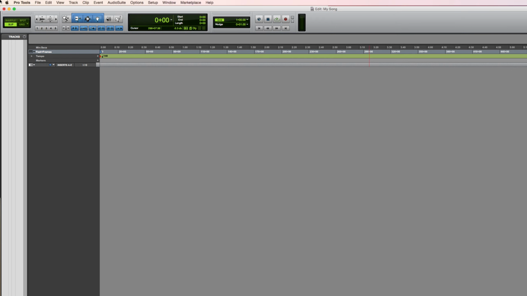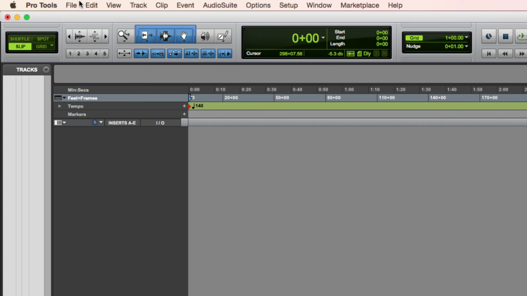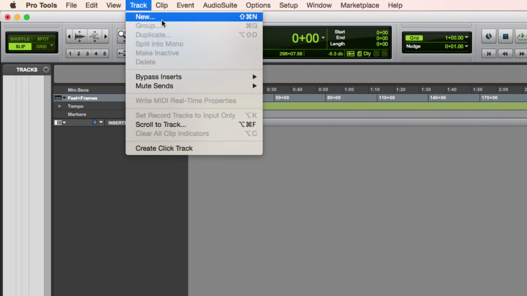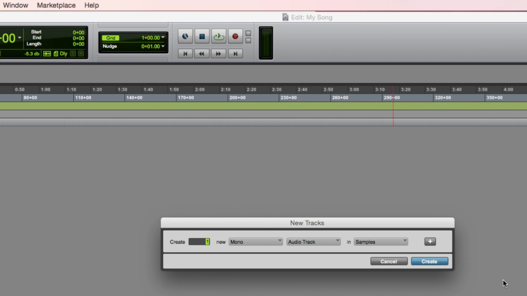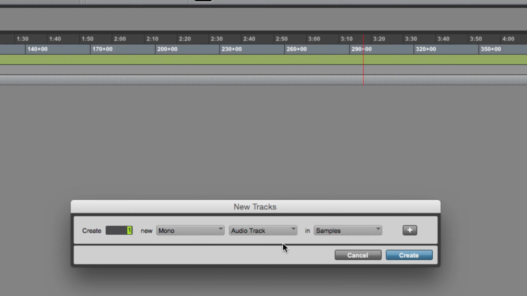Okay, so we're going to talk about creating new tracks in Pro Tools. We can go to Track and hit New, or we can hit Command Shift plus the letter N. We're going to get the dialog here for new tracks. There's a couple of track options that we have. We can make our tracks mono or stereo. We could also do them in 5.1 if the I/O is configured in that format.